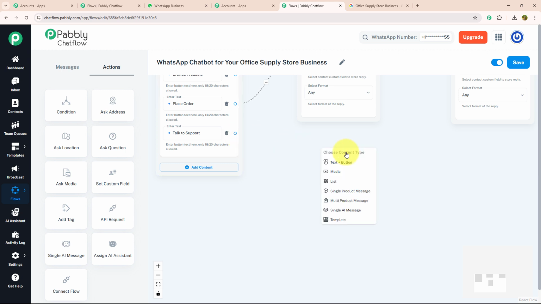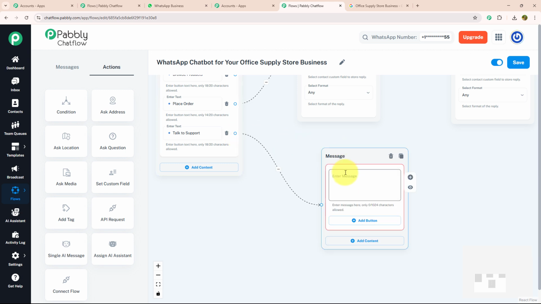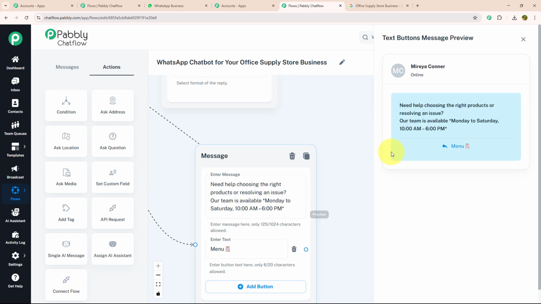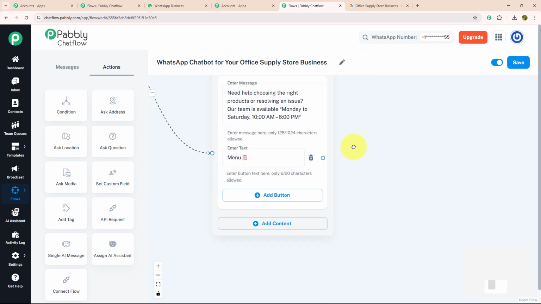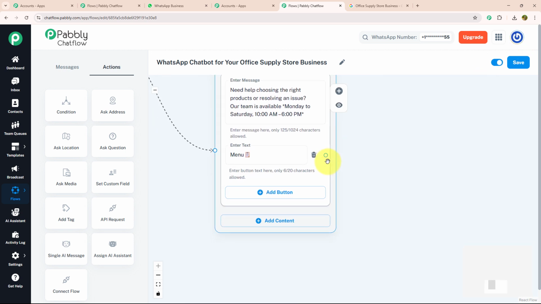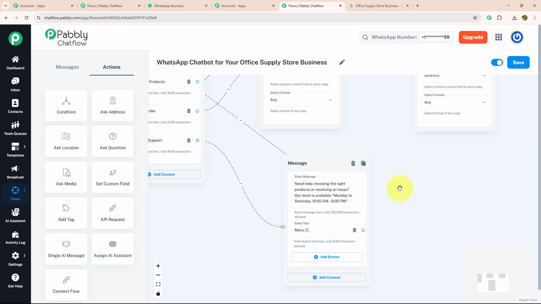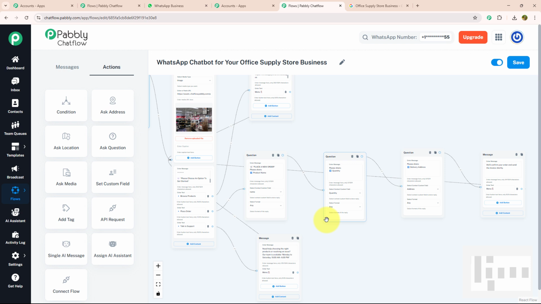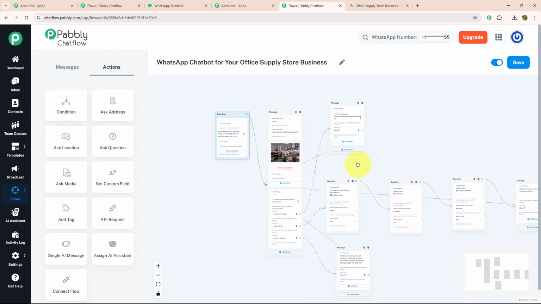For that, again, I'm going to drag and drop, select the text button, and enter my message where I have mentioned: need help choosing the right product or resolving an issue? Our team is available Monday to Saturday, 10 a.m. to 6 p.m. And with that, I have provided a menu button and I have already connected this menu button with our initial message. So yes, as you can see, I have entered all the design information that would be needed to run a chatbot for an office supply store business.